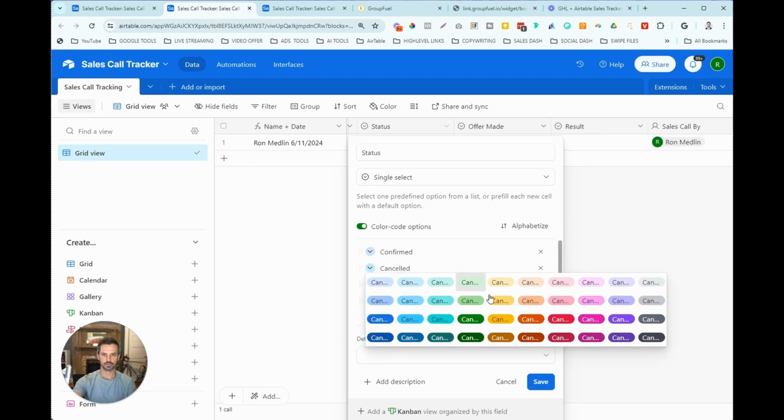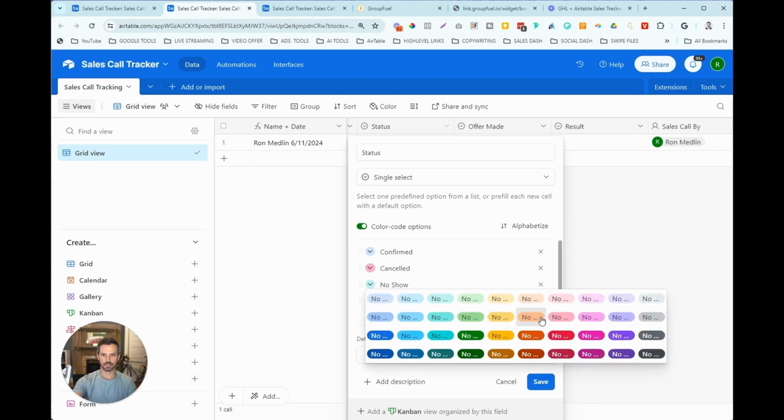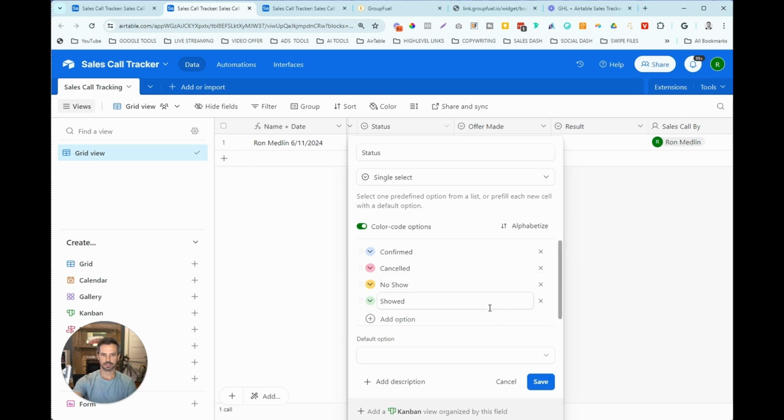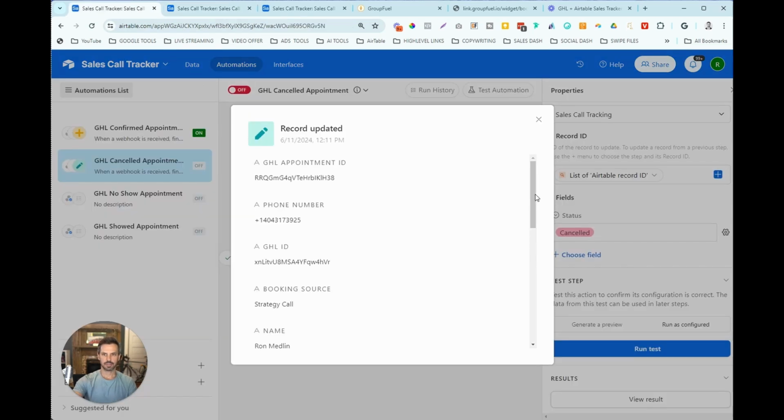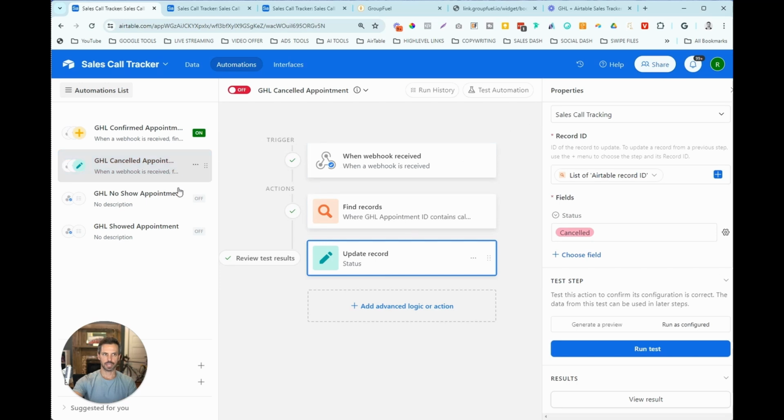So I'm going to make this red, and then no show, we'll make this one yellow, something like that. And I'll click save, and so now we've got a canceled appointment. So now let's continue to do this same thing with the no show and the showed.